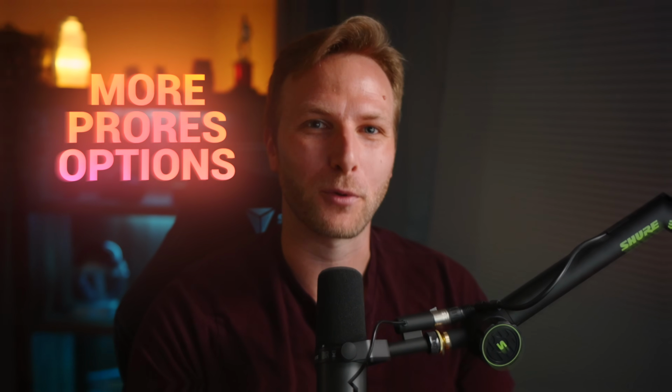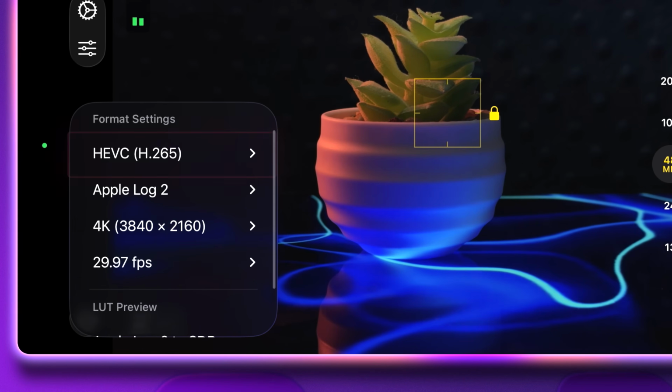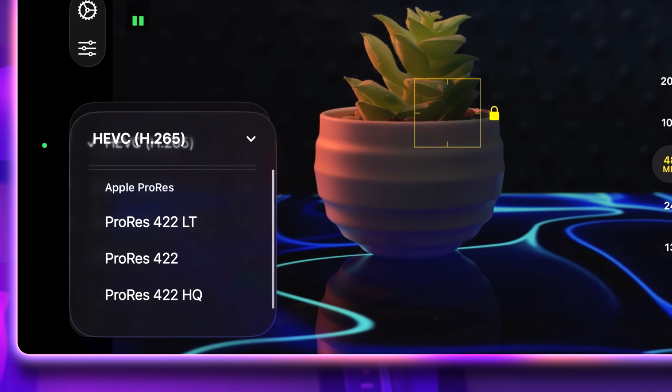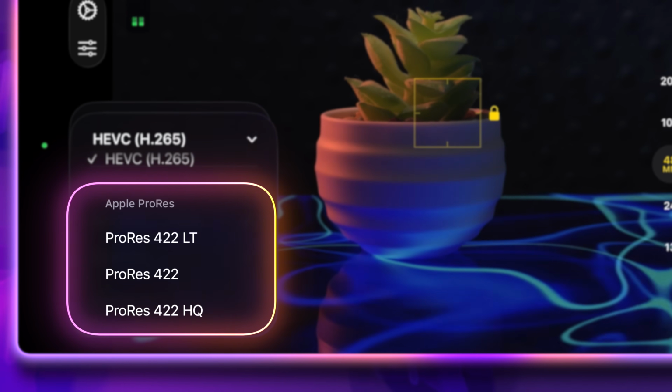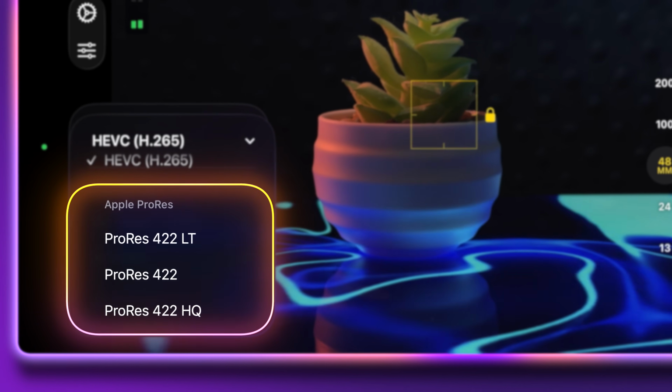And speaking of quality, we also now have access to more levels of ProRes. To get access to this, just simply come on over here to the left-hand side and tap on these settings. Then at the top, you'll see it says HEVC right now for me. If we tap on that, you can see we now have access to all these other levels of ProRes. So we can do ProRes 422 LT, we can do ProRes 422, or if you're feeling extra spicy, you can do ProRes 422 HQ. This is going to give you the maximum possible quality out of your phone. If you're looking to really maximize the color grade on your video, I highly recommend you check out these settings. Just know that it does come at the cost of using far more storage space.